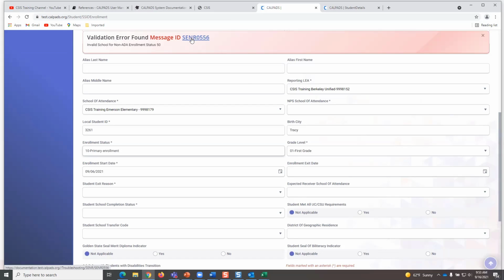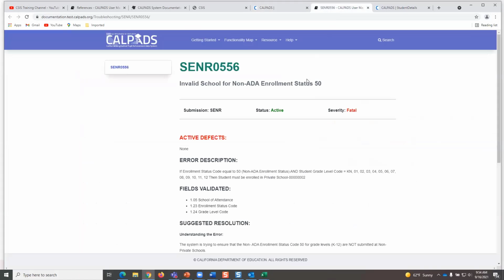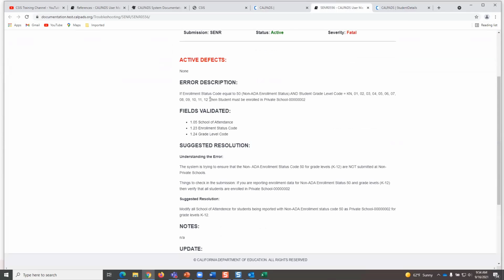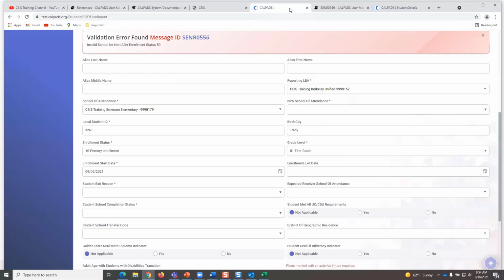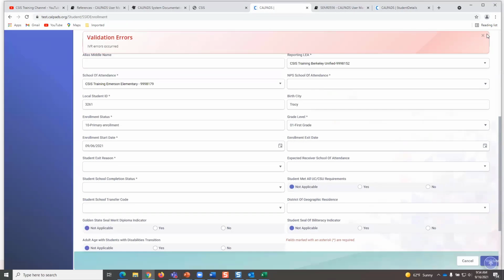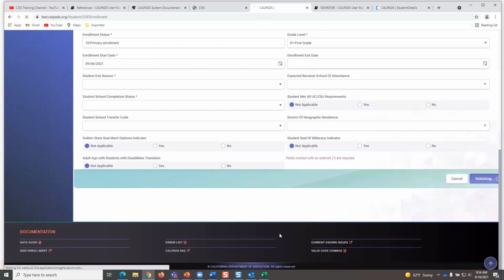So I'm going to right click and open in a new tab to preserve this page. When you do have an error, you can click it and it will take you to the user manual and it will tell you why your error triggered. If enrollment status code is 50, which it was, and the student grade level is KN, and we picked first grade, the student must be enrolled in a private school. Similar to what we read in the CFS. It's almost like I did that on purpose, right? But between me and you, I didn't. I got lucky. So we're going to try to validate again.